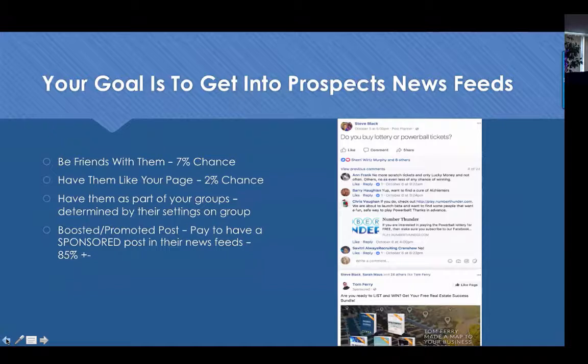Our best way to ensure that we get into people's news feeds, our prospects, customers, people in our sphere, people we're trying to target, is to understand how to boost and promote posts. Basically, how to pay to have a sponsored post in their news feed. And if you were to look at the news feed of one of my friends, they would see one of my posts that shows up with a question. The reason it's showing up in their news feed is because along the way, they probably commented or liked the post. And then down here in their news feed, they would again see another post, this time from Tom Ferry, but it's a sponsored post.